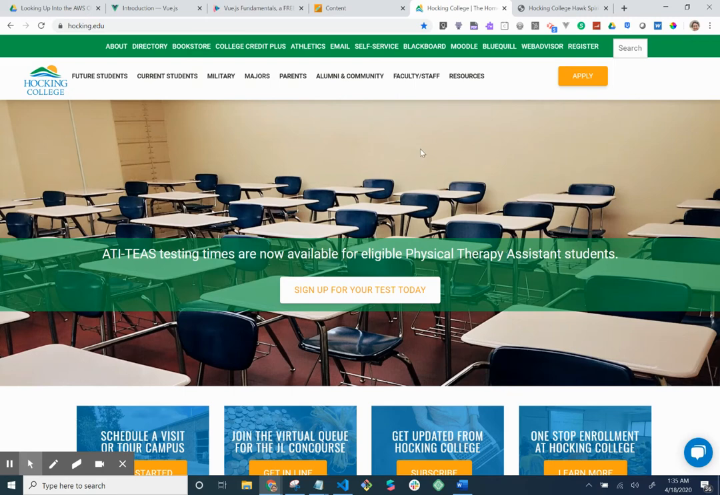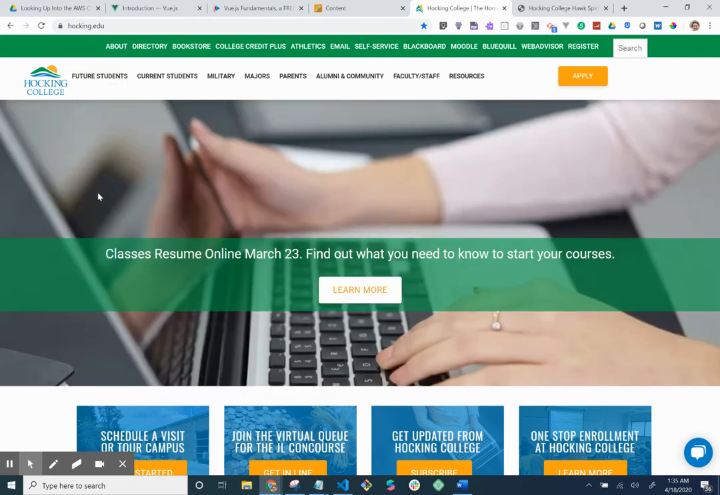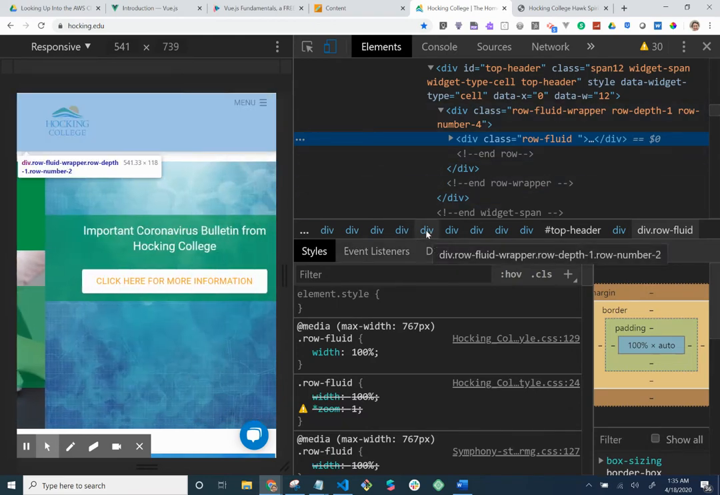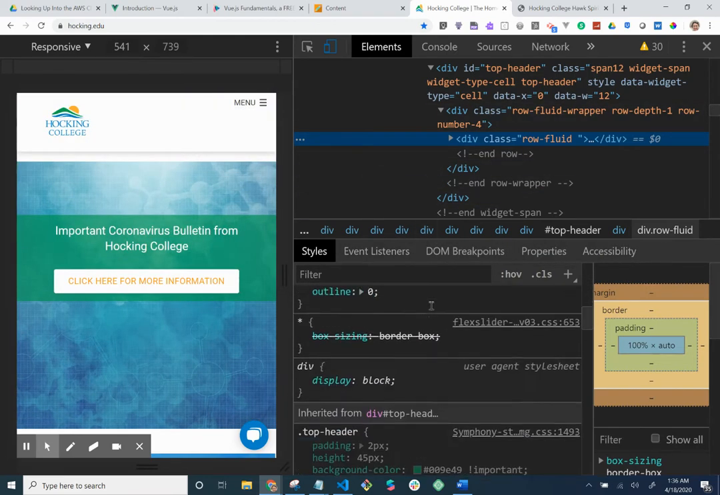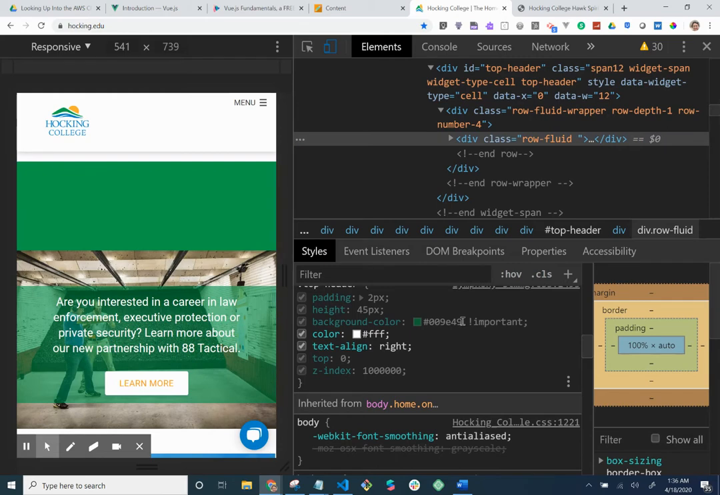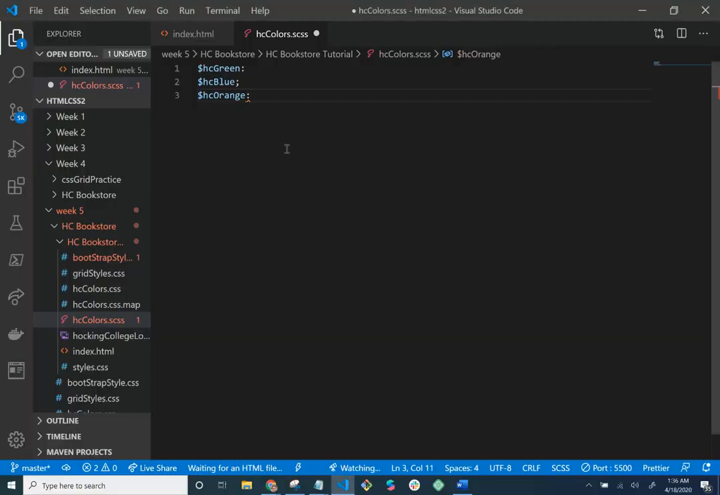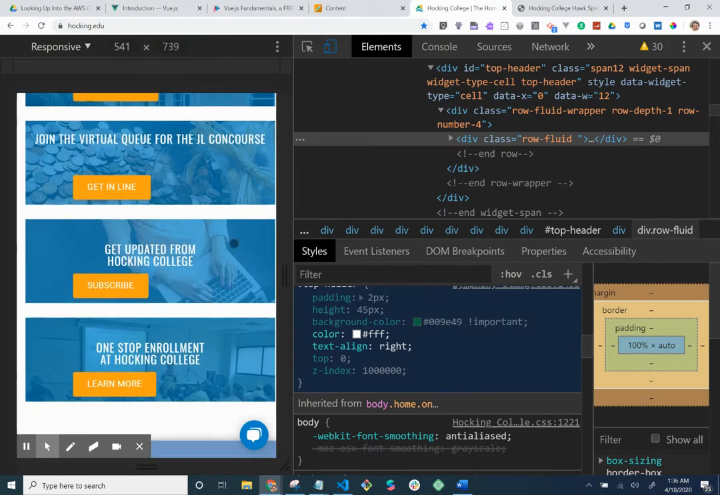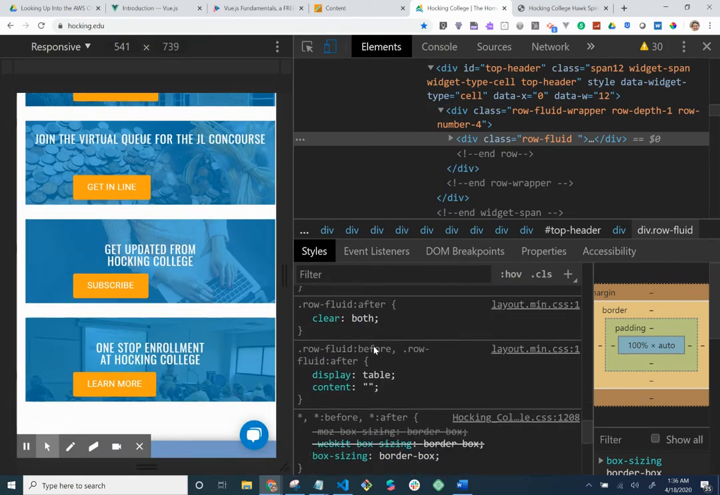So I'm in the Hocking College website. Say I want to start with the green. Right click on it and hit inspect. And it opens up the dev tools. And then I just kind of get my scroll on. So here's the color. So I got a hex code. Just need to Control C. Back in here, it's a green. Make sure I got a semicolon. Okay, green's done. Let's see if I can find any other colors here.